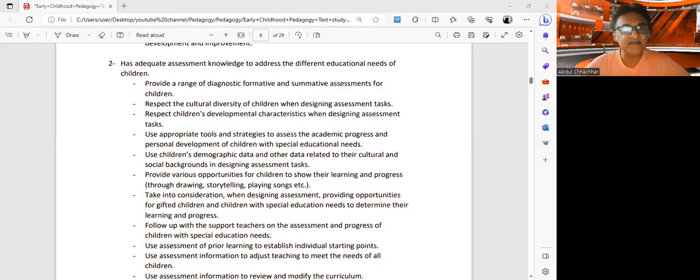Now, this is the thing I want to discuss: how to educate assessment knowledge to address the different educational needs of children. It means an early child development teacher must have this information and should know how to assess the students. So what type of information should he or she know? Provide a range of diagnostic, formative, and summative assessments for the children.